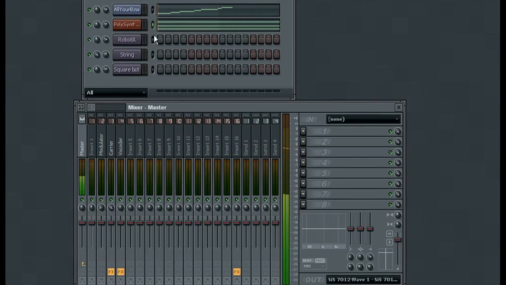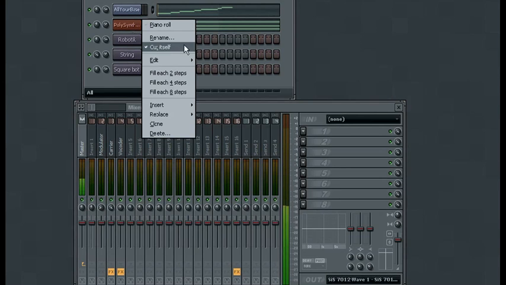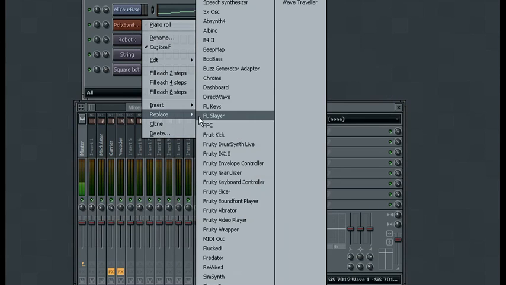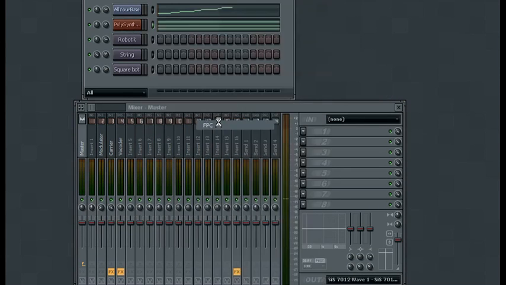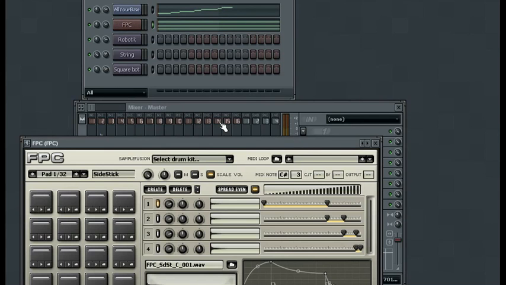So what we'll do is right click on this instance of the SimSynth plugin, and we'll choose replace, and then we'll just choose the FPC. And now, since the SimSynth is already routed to channel 3 as the carrier, the FPC will now take its place. Now, on the FPC, what we'll do is just go ahead and load a groove.